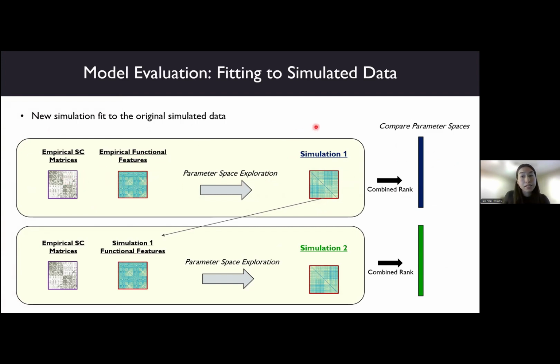And for our second PSE, we ran the whole thing again for a range of G and noise values. This time, rather than fitting the simulations to the empirical data, we actually fit to the new simulated data, to the original optimal simulation. So we take that. The combined rank of our three model fitting metrics was calculated for each model parameter combination, represented again as a single vector for each subject, and then the correlation between the subject's original PSE vector and our second PSE vector was computed to evaluate the model's identifiability.